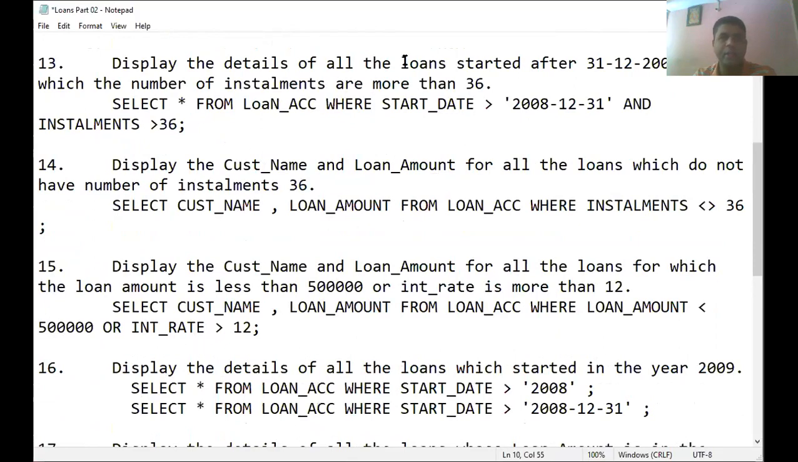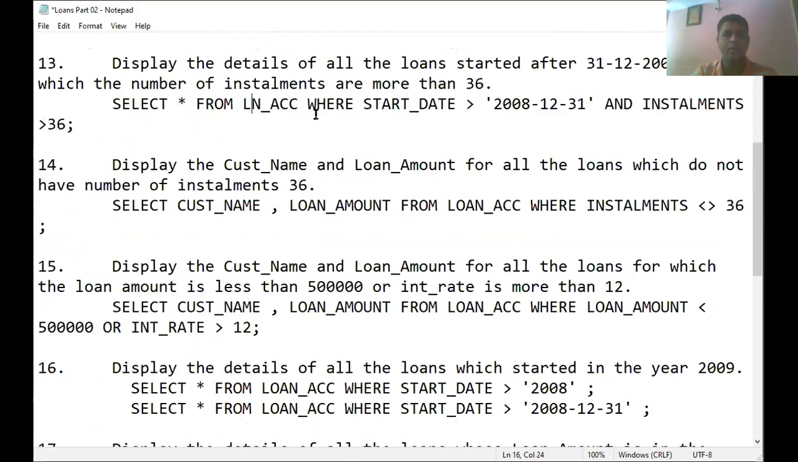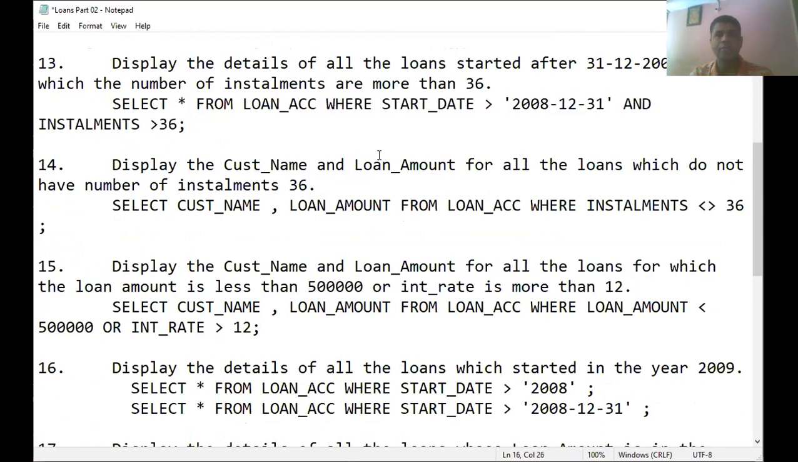Display the details of all the loans that start after 31st 12 2008 for which the number of installments is more than 36. In this query, they didn't ask for any particular column. They asked for the full detail. So select star from loan account where the start date is greater than, within single quotes, 2008-12-31. As written it is different, but in MySQL format, first the year will come, then the month, then the date, and the installment is greater than 36.